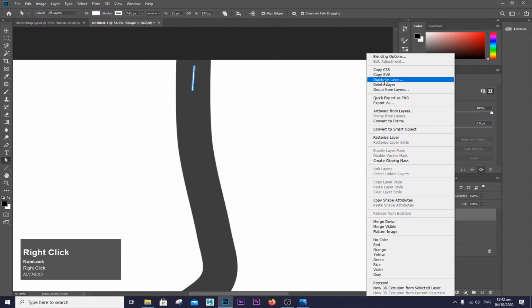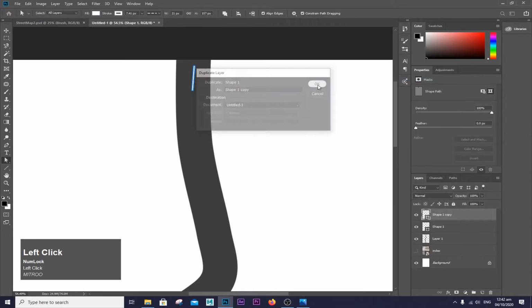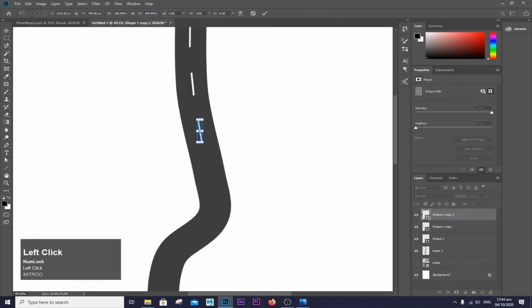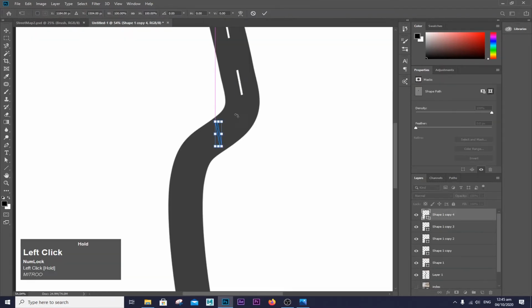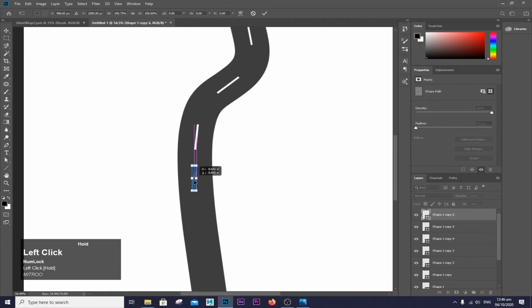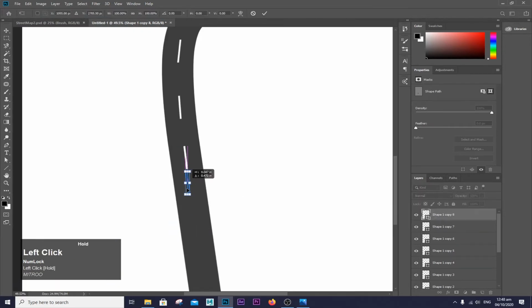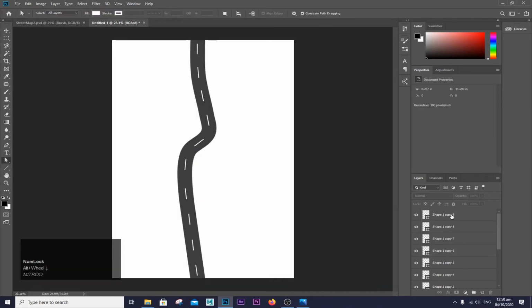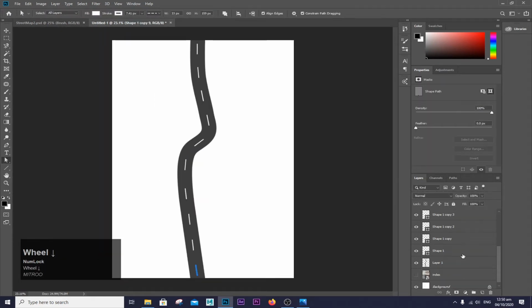Okay, now I will duplicate the shape layer to continue the lines on the road. Again, Ctrl+T to transform and adjust it as you want. Now I will speed up the video to not waste a lot of time. Okay, so now in between lines are finished.